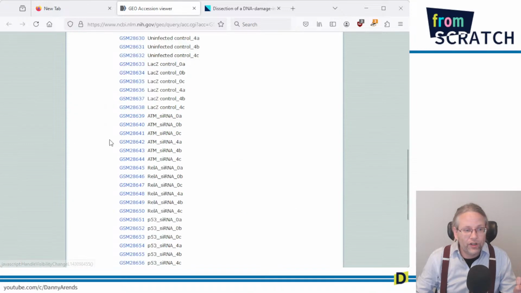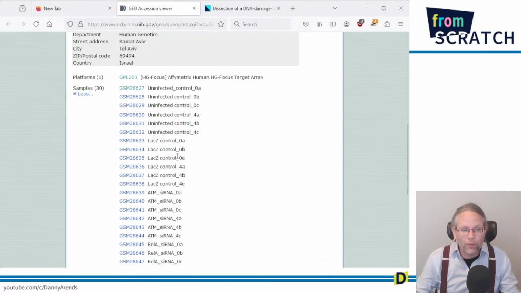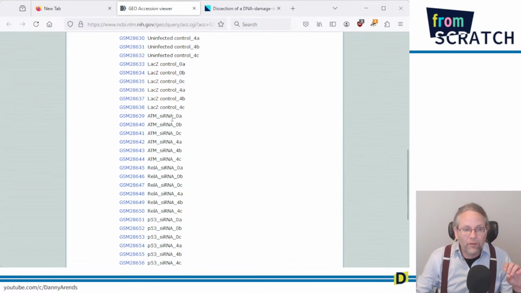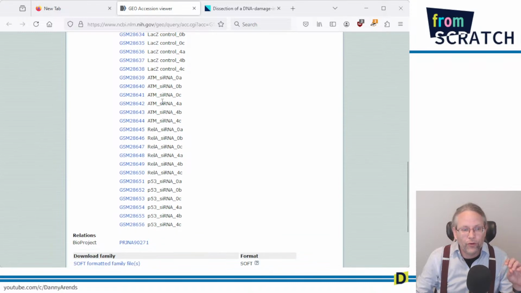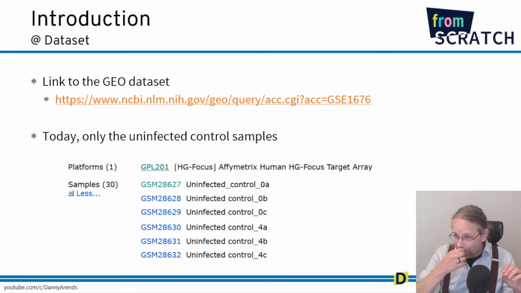And then here we have the samples. So if we click more, then we can see that not only do we have the uninfected control samples, but we have the LacZ control. So those are the samples in which they added a plasmid, an empty plasmid, not expressing anything. And then we have the different siRNA samples where they knocked out certain genes, for example, P53, which is a well-known kind of clock gene. So it's a gene which is there to regulate cell cycle. All right, so that's the data set that we are going to look at today.